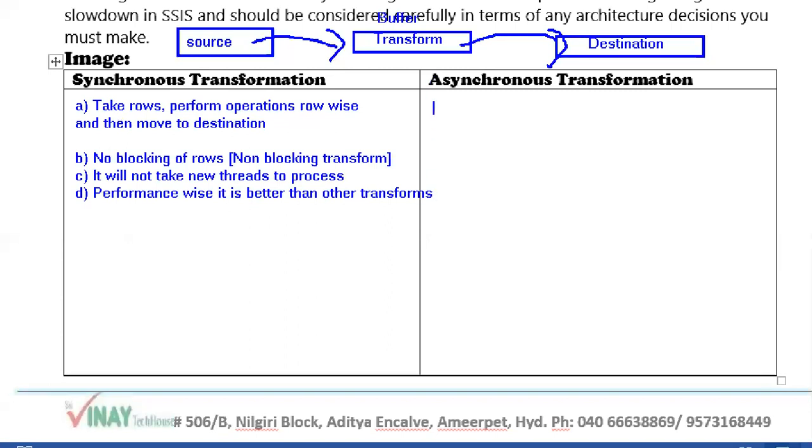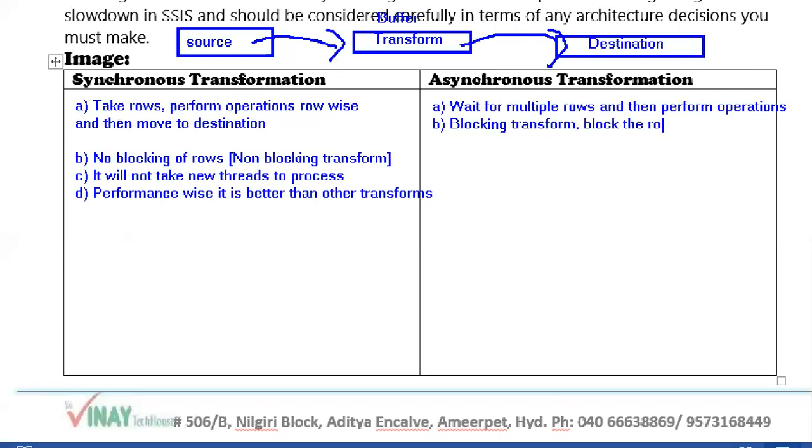Asynchronous is completely different. It waits for multiple rows and then performs operations. Since it is waiting for multiple rows, this is called a blocking transform. It blocks the rows.